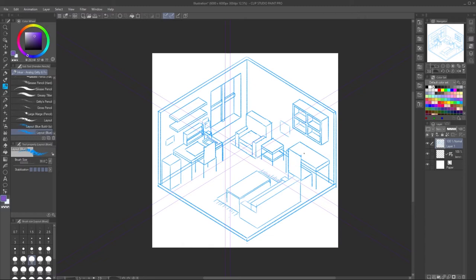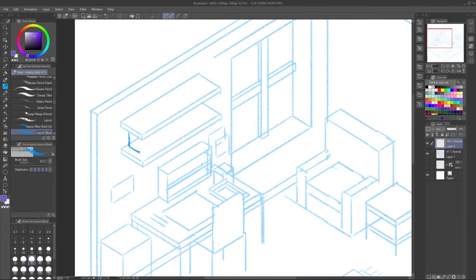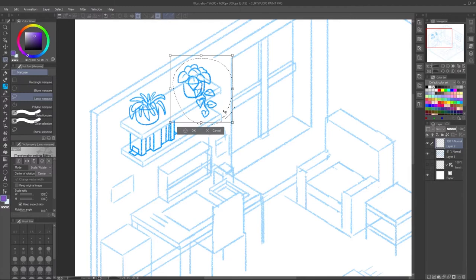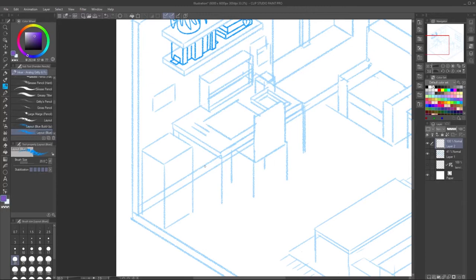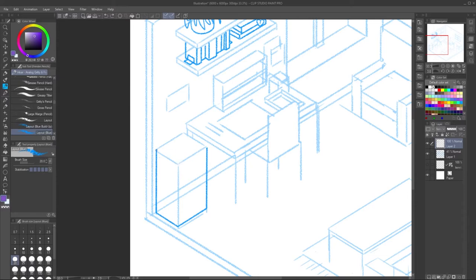Once the furniture was all blocked in, I began working on adding all the small details, and there's a lot of them. I wanted this room to look lived in and used, but also tidy and pleasant to look at. This step was ridiculously fun. I took a lot of time doodling these details in. And many of the items in this piece are based on real items that I own or that I've made.